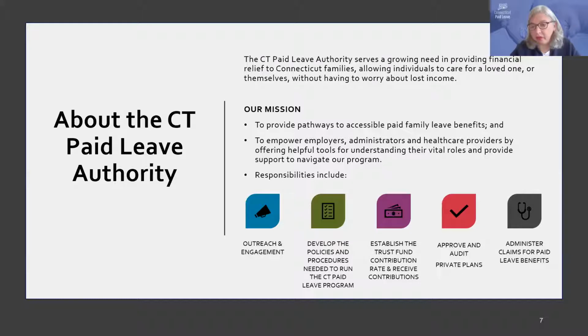By statute, the contribution rate can be no greater than 0.5%. But in the future, if the trust fund remains healthy, we may have the ability to reduce that contribution rate. So that's under our authority. But really right now we're focused on receiving those contributions.